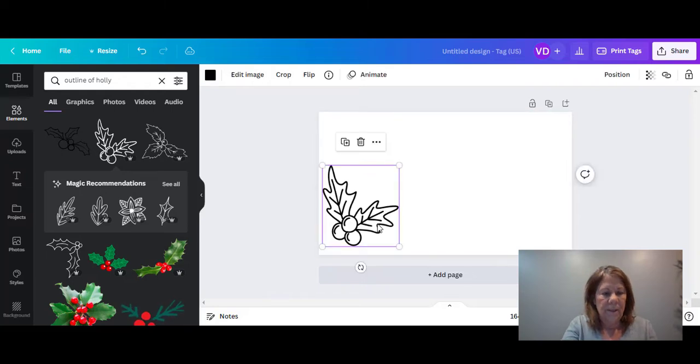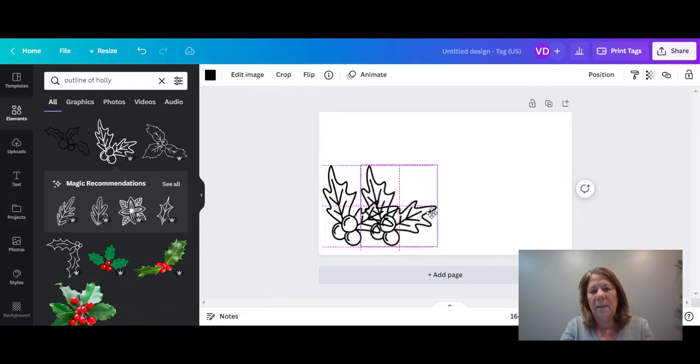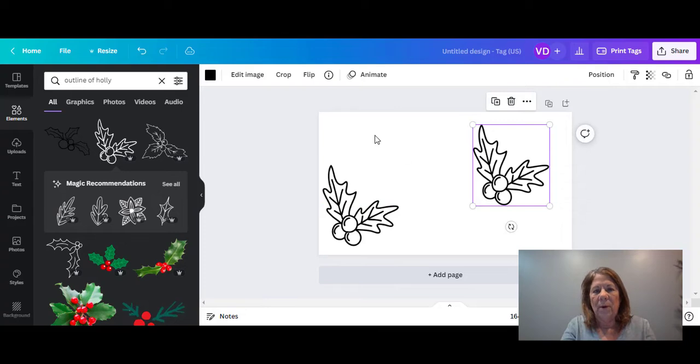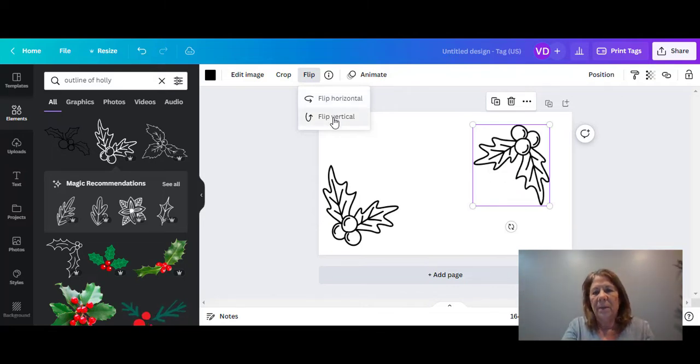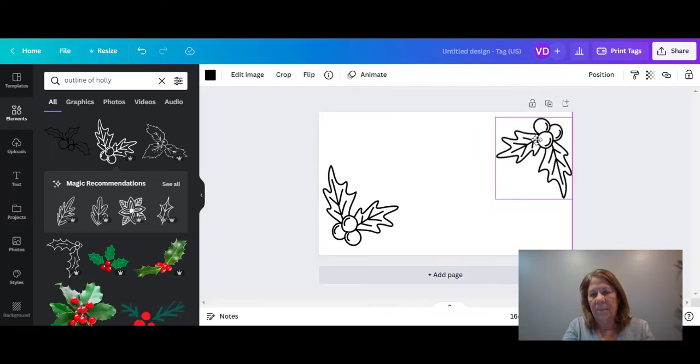Then I'm going to hit Control C, Control V. Now I want this one to be up in that corner, and I love this feature, flip. I'm going to first flip it horizontally, and as you can see, I want those berries up in the corner. So now I'm going to flip it vertically, and it fits perfectly right there in the corner.